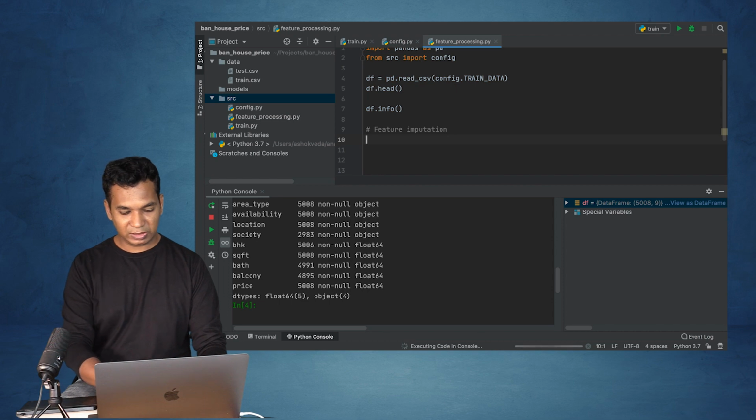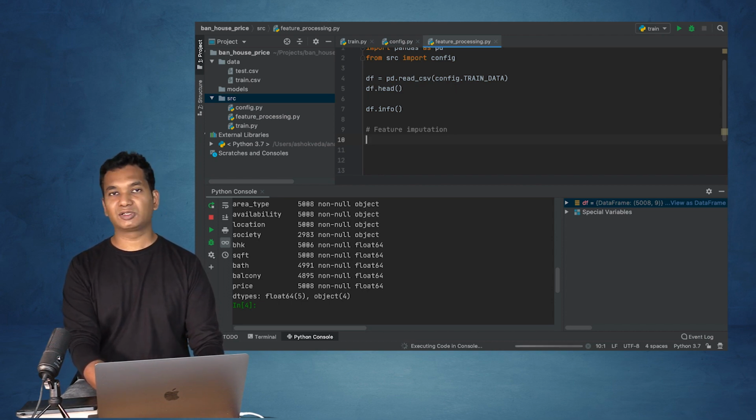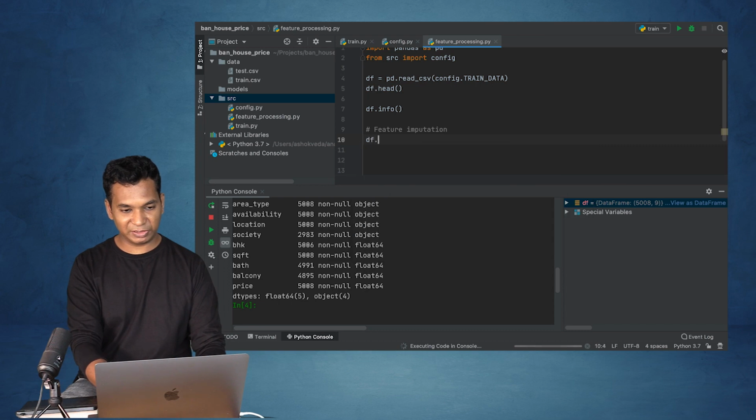All right. So let me first do it for society. So obviously, if you don't have anything in society, I can maybe replace it with saying no society. Right? That should be good enough, isn't it? So df.society.fillna, which essentially fills the missing values. I'm going to say no society.